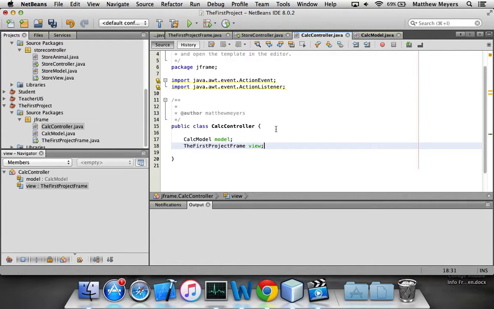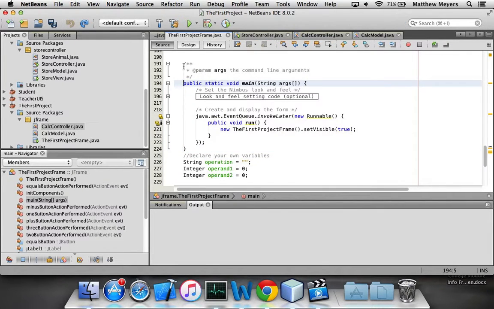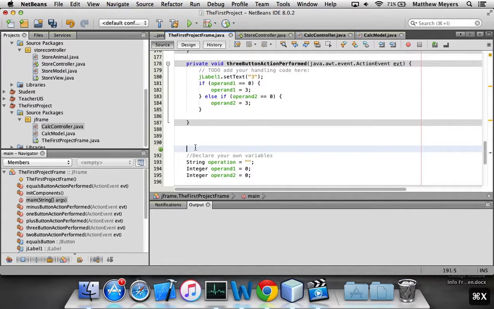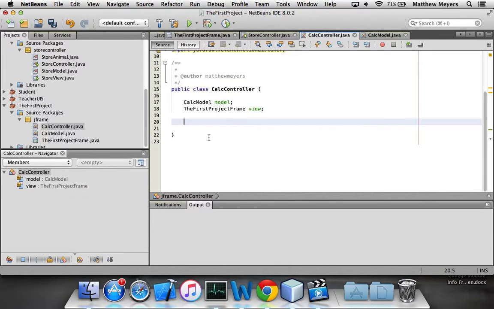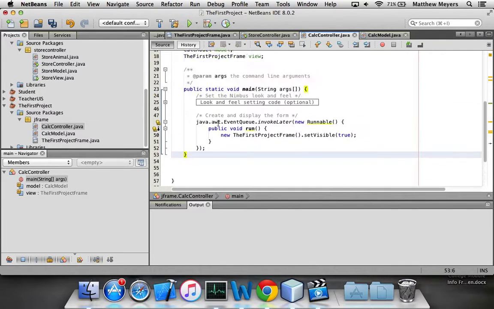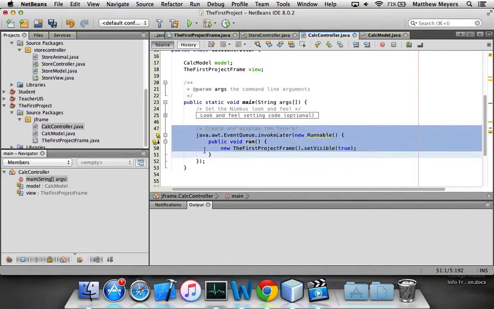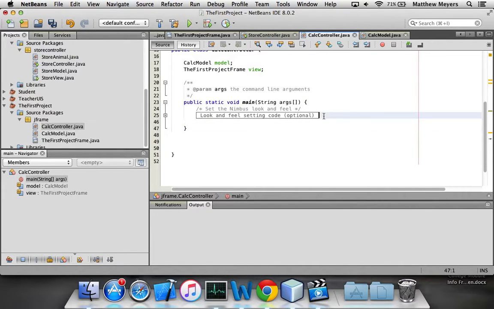The command line arguments function from the first frame, I'm just going to cut it and then paste it into your controller, like so. Okay, so here it is in your controller, and we do want to change this real quick. We are just going to say view equals new the first project frame so that it constructs itself.